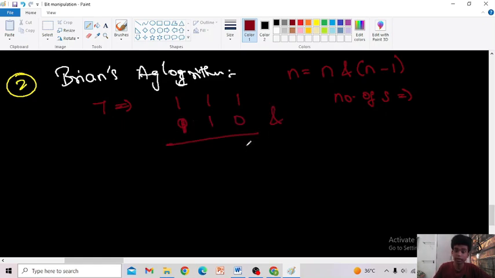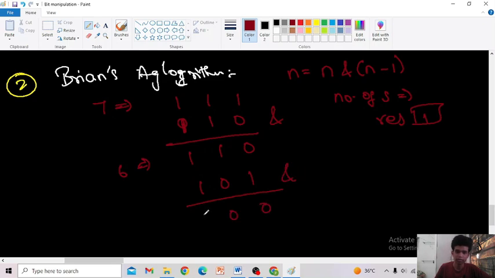While doing the AND operation, I will get 0, 1, 1. Increase my result to 1. Fine. Now again, this is 6. 6 minus 1 is 5. Put 5. Now do the AND operation: 0, 0, 1, right? Now increase my result to 2.